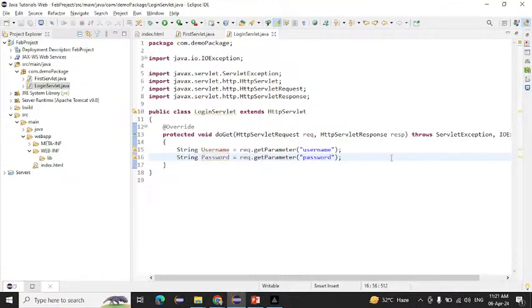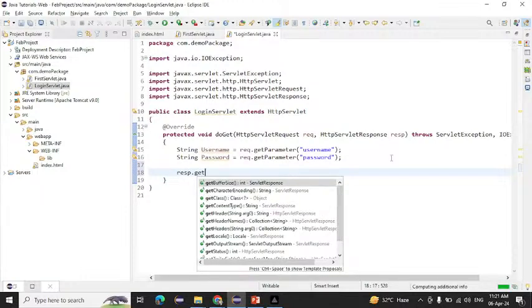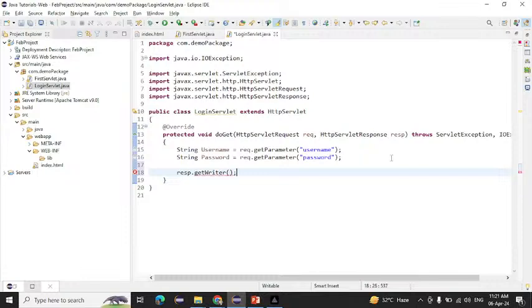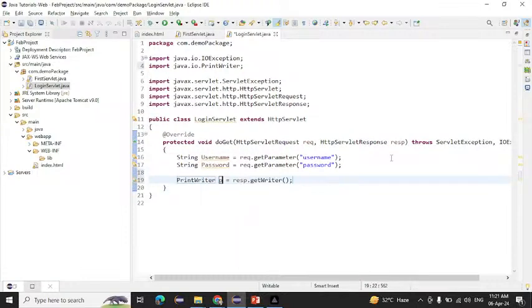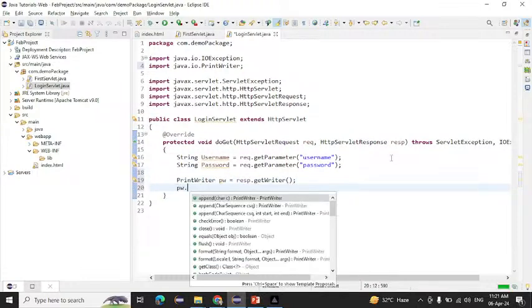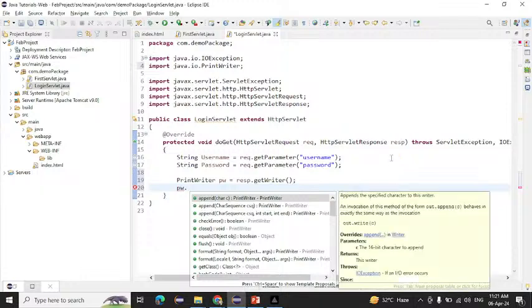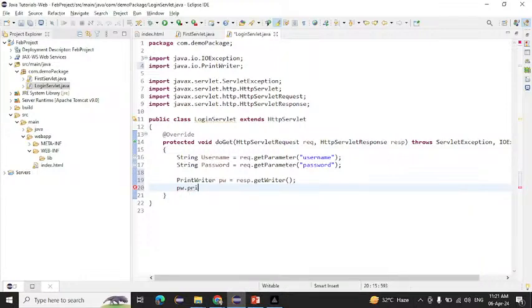Now I want to show this password and username in our browser. For that, what will we use? Yesterday I told you if we want to write anything on the browser, we have one method, the getWriter method, which returns the object of the PrintWriter, and with the help of this PrintWriter we can write anything on the browser. I will write here simply print. Anything you can write here. Simply I'm writing username, plus, and the username again.